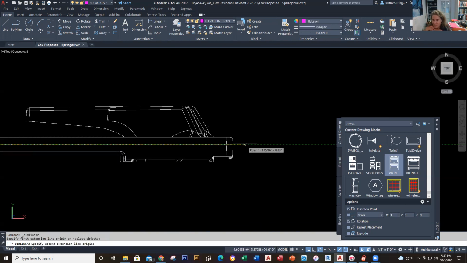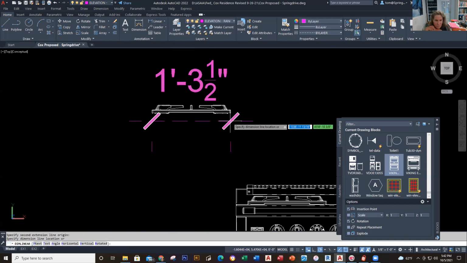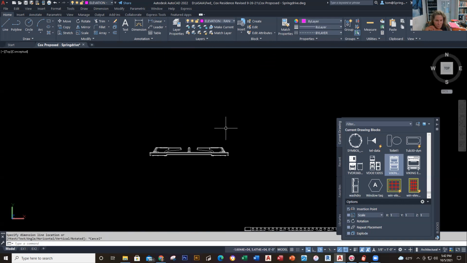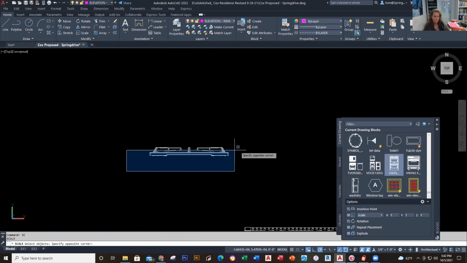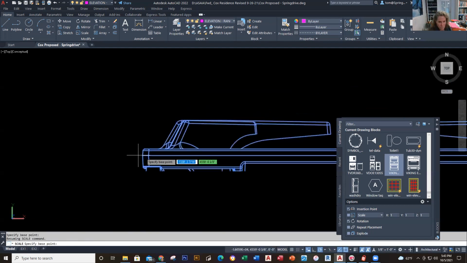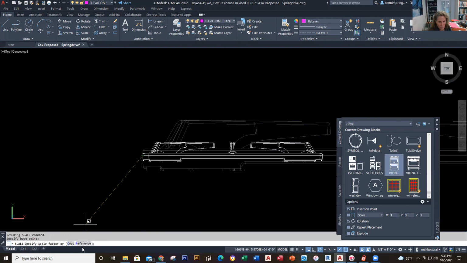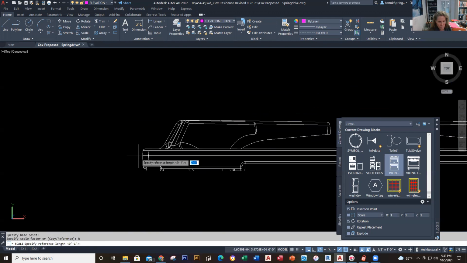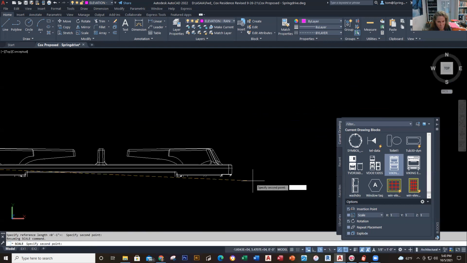So I go from here to here, and the distance is 1'3.5". Now, because I'm going to imagine right now with this 36-inch thing, I would probably imagine that each one of these burners is probably something more like 10 inches wide. Yeah. Okay. So I'm going to scale this to 10 inches wide. So I'll go here and make this my base point. And then I'm going to use the reference option. The reference option lets me make this exactly 10 inches from side to side.